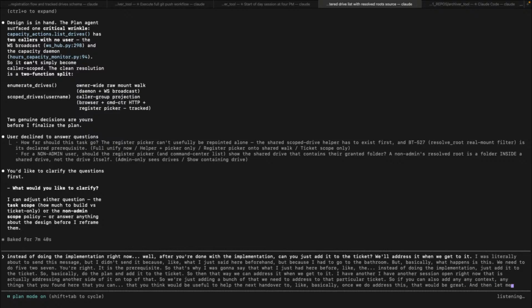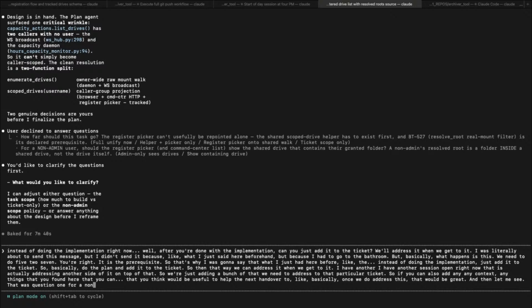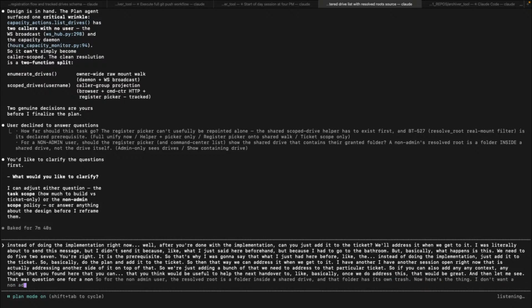And then let me see, that was question 1. For non-admin user should register picker... So for the non-admin user, the resolved root is a folder inside a shared drive, and that folder has its own trash. Now, here's the thing. I don't want a non-admin user deleting data because it's not their place to make that kind of a massive decision.